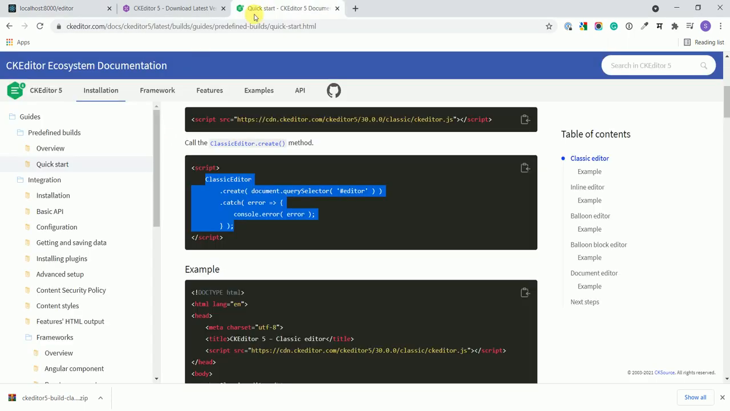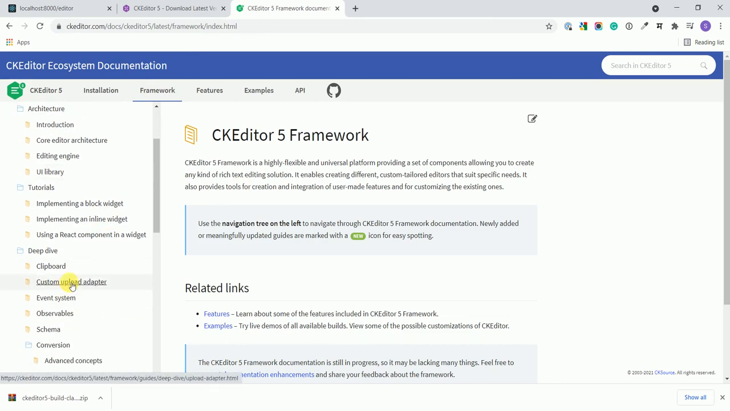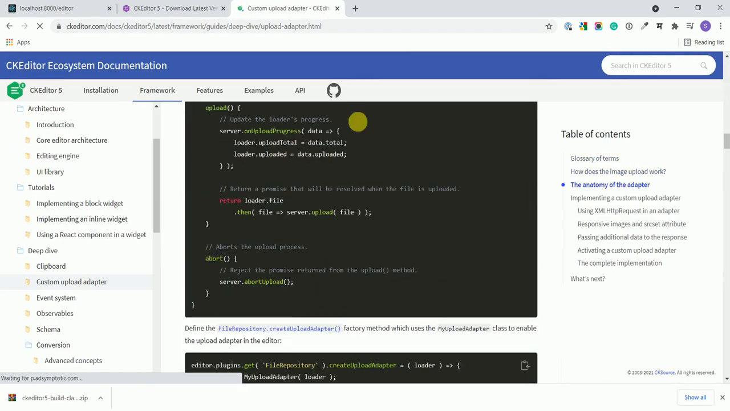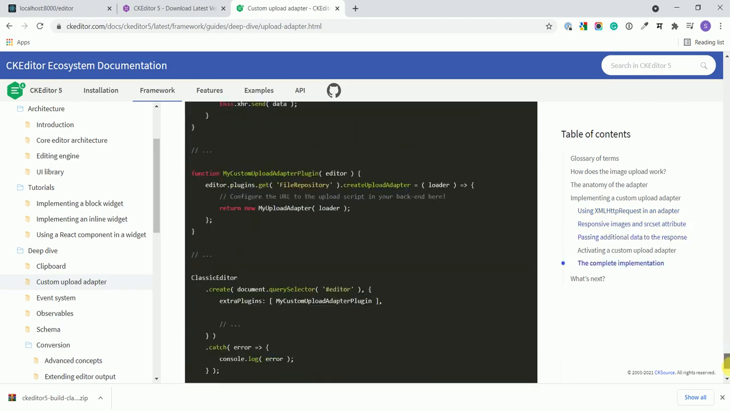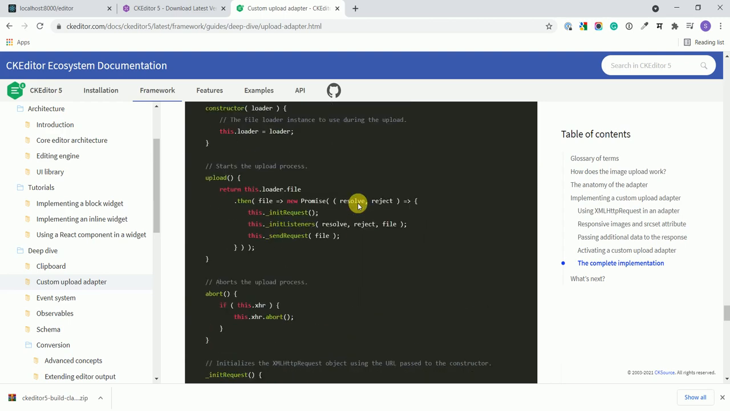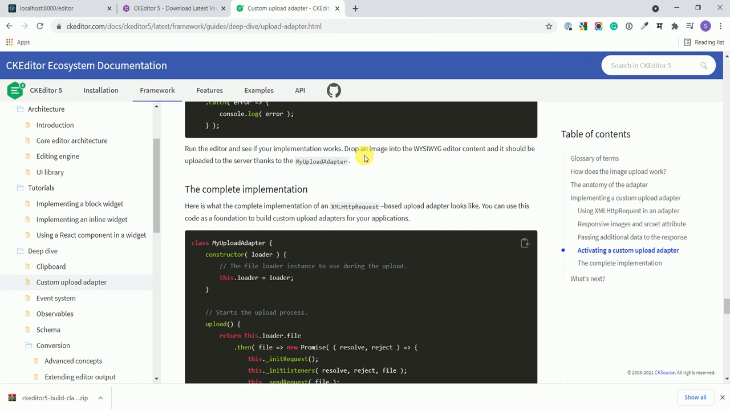Now in the case of CKEditor, you need to declare a custom image adapter for this. Now if I go to the custom upload adapter page, you get the code for adding the custom upload adapter into the CKEditor. We will use this code in our Laravel project, but before that we need to perform some steps on the Laravel side. As we need to upload images, we need to create the directory where we can store those images.